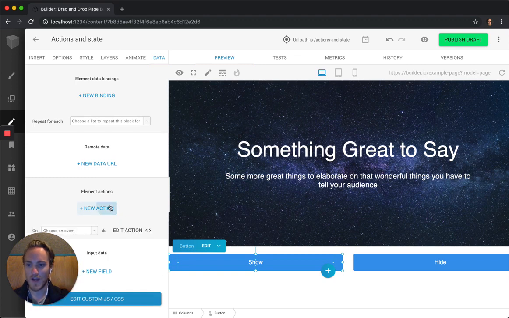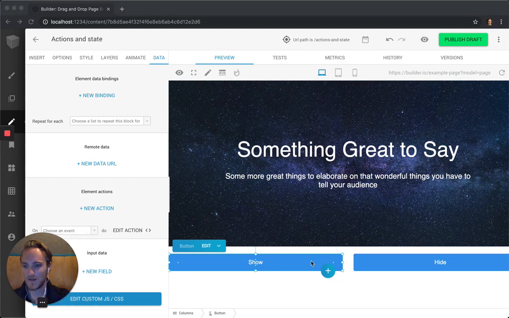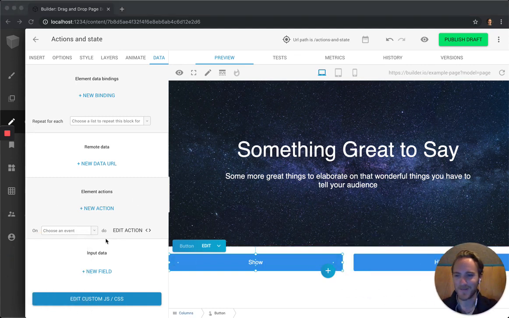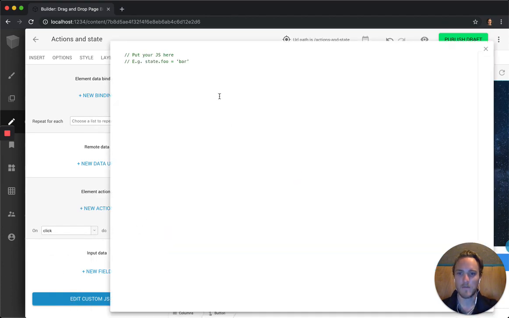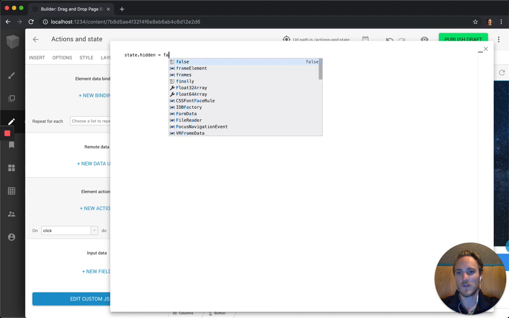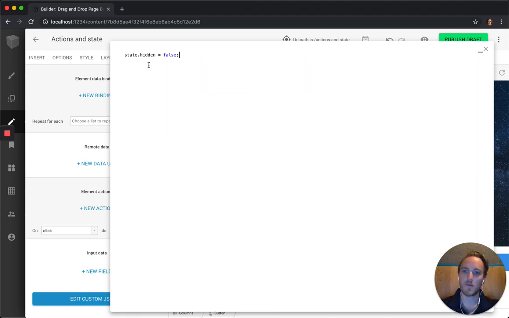So I'm going to hit new action. I'm going to say the event is click. On click, I'm going to add a little JavaScript here, and I'm going to say state.hidden equals false. So I'm making up, we can add any property name we want on this state object.